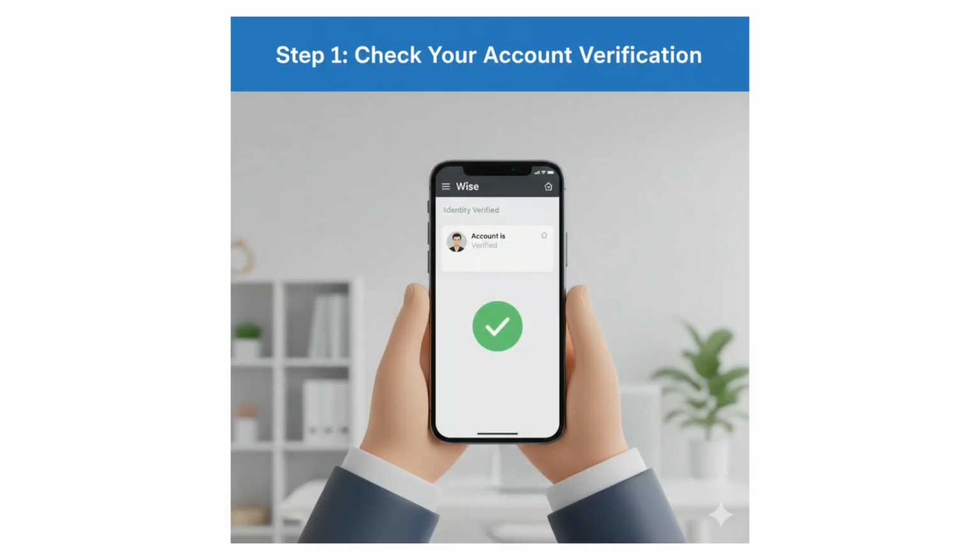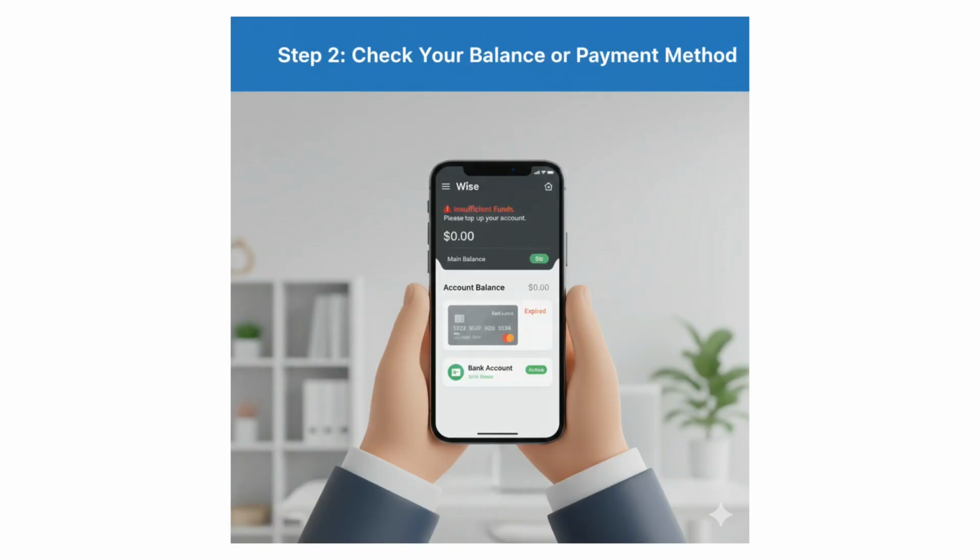Step 1, check verification. Make sure your Wise account is fully verified. Step 2, check your payment method. Confirm you have enough balance and your card or bank account is working.